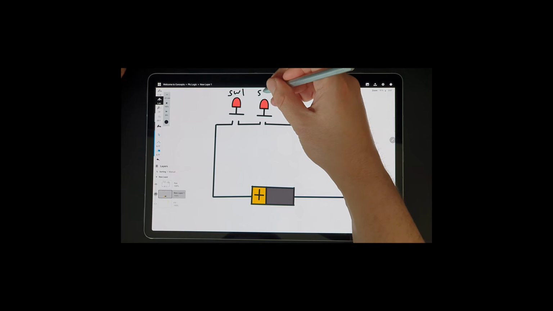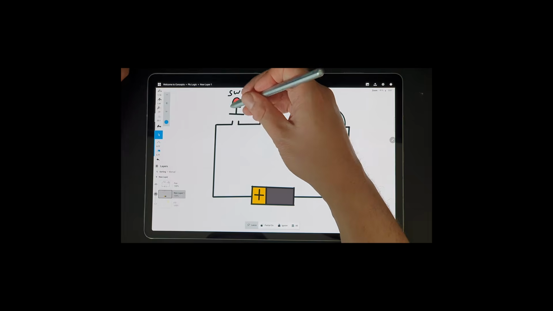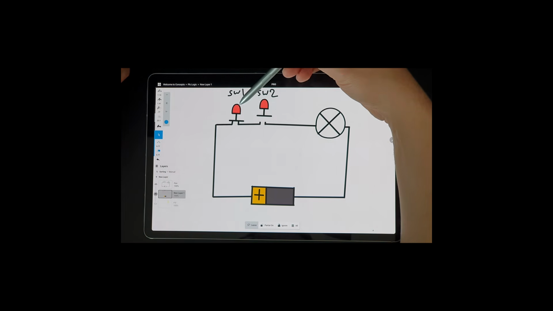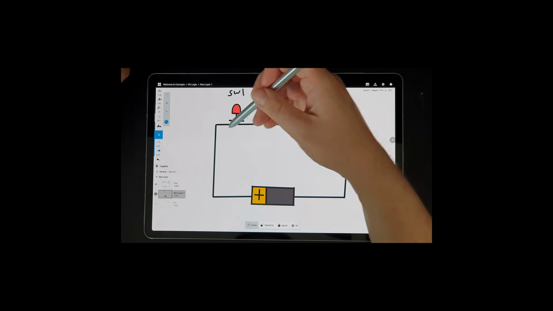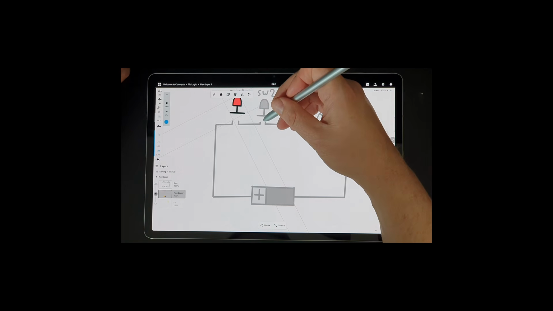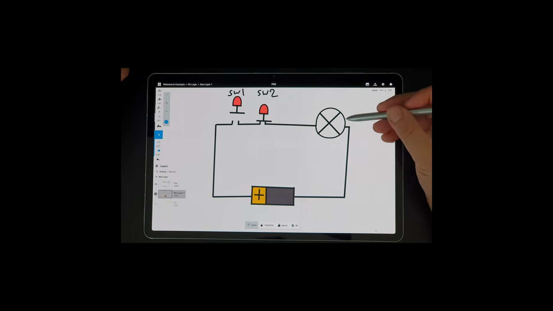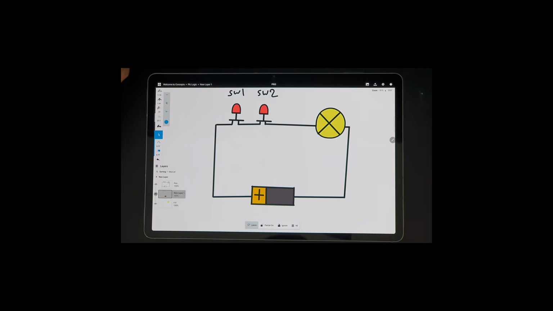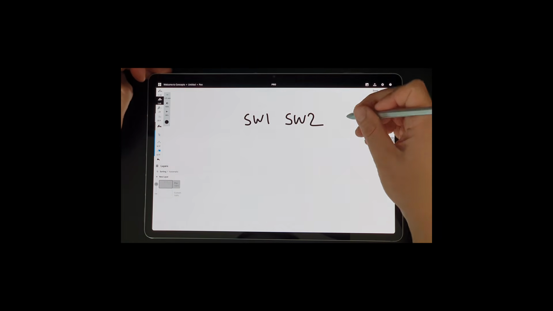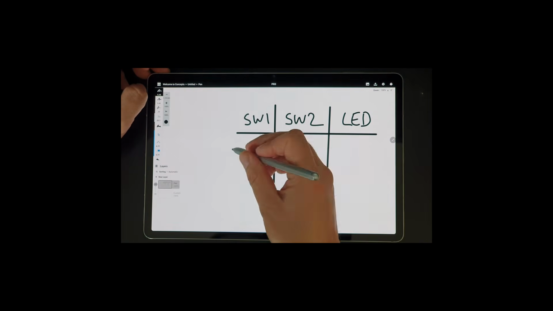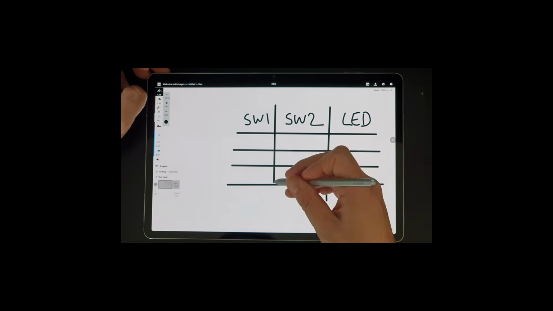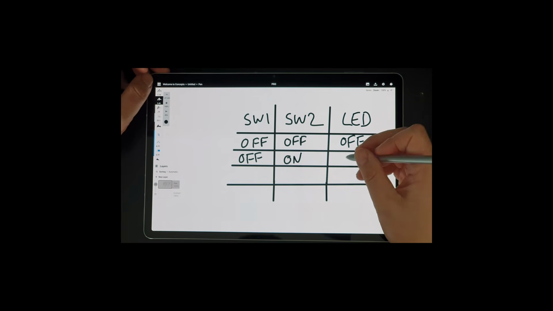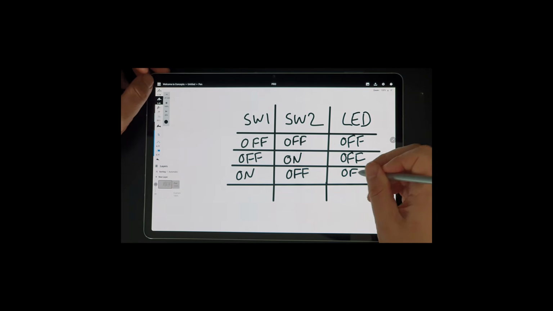Let's say we want to have a circuit where you need to press both buttons to illuminate the LED. If we close a single switch, the output stays off. If we open switch 1 and close switch 2, the output will also remain off. Only when we close both switches does the LED illuminate. This is called AND logic. Let's draw the truth table for AND logic. Here we can see the only input configuration that gives us an illuminated LED is both switch 1 and switch 2 are on.